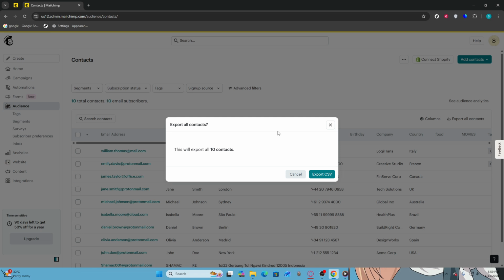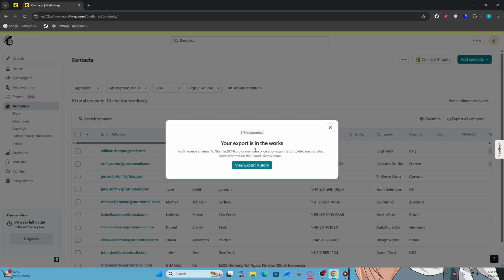After confirming your intent to export, click on the button labeled Export CSV. A CSV file will be prepared for download. Depending on the size of your audience, this may take a few moments. Once the file is ready, your browser will either automatically download the file or prompt you to save it.